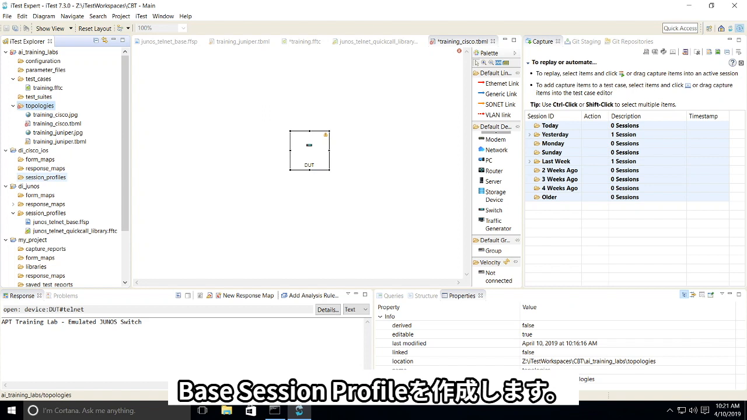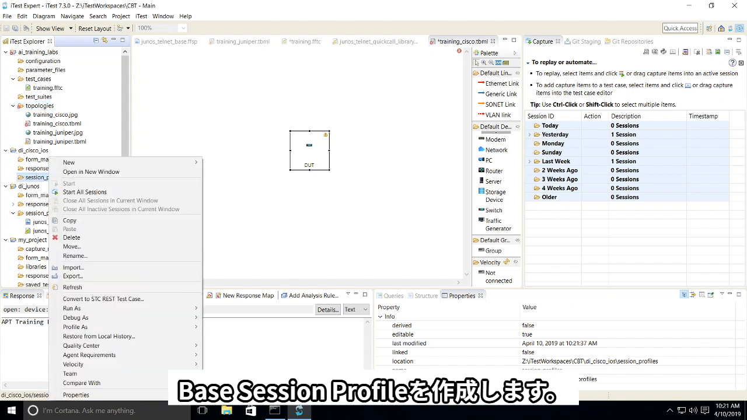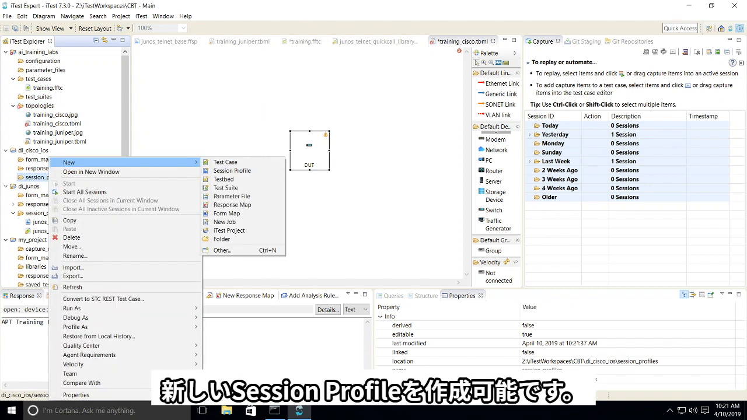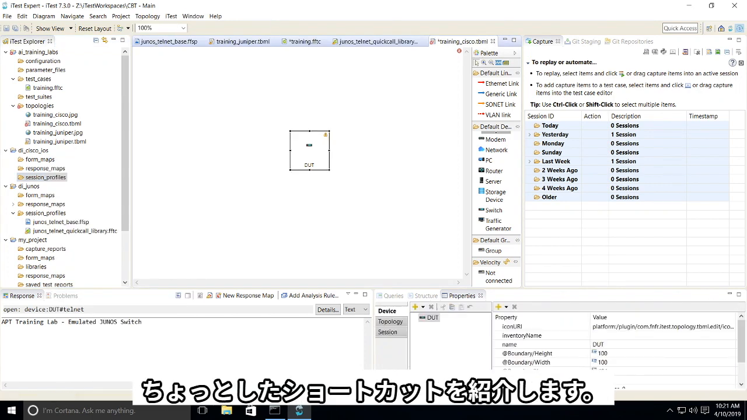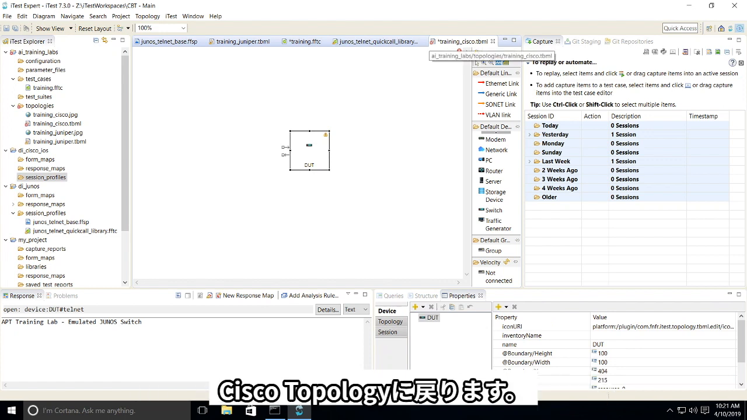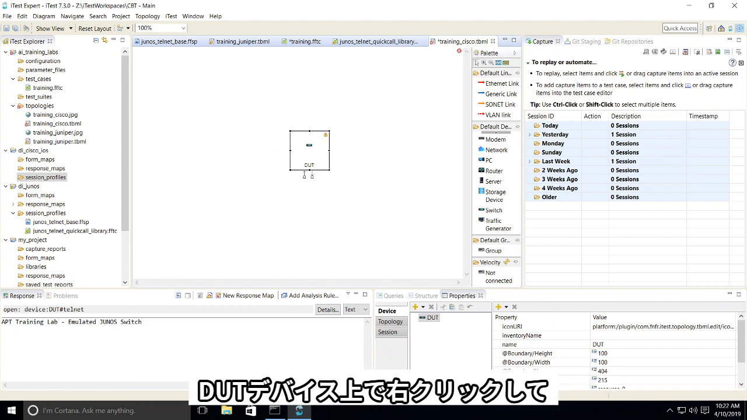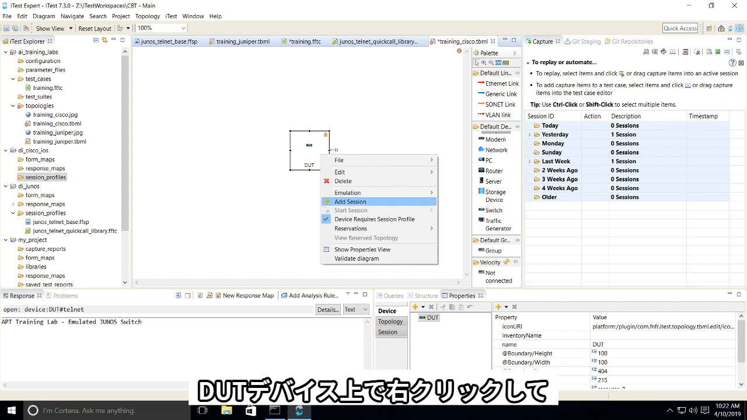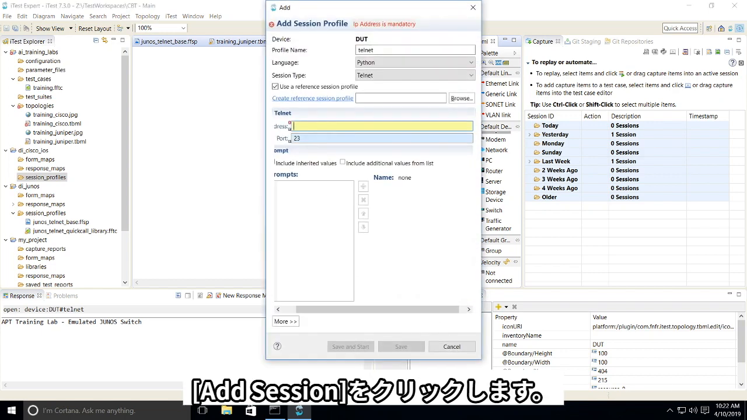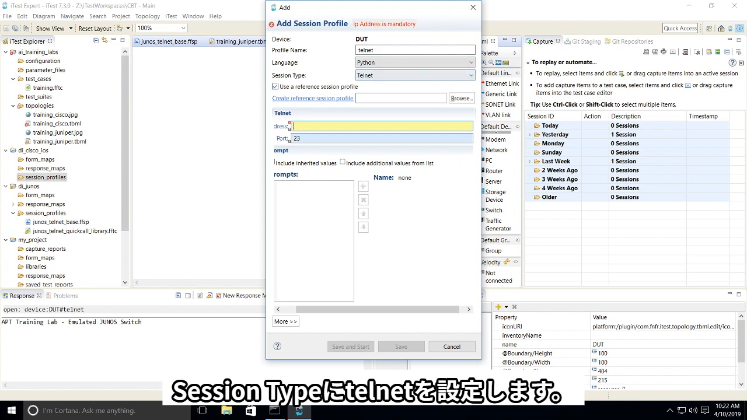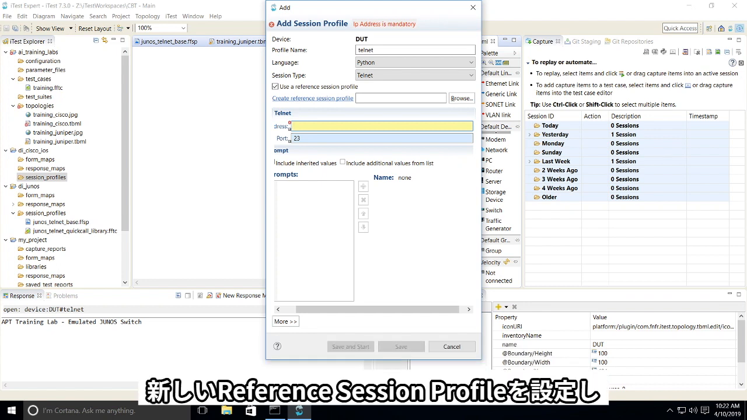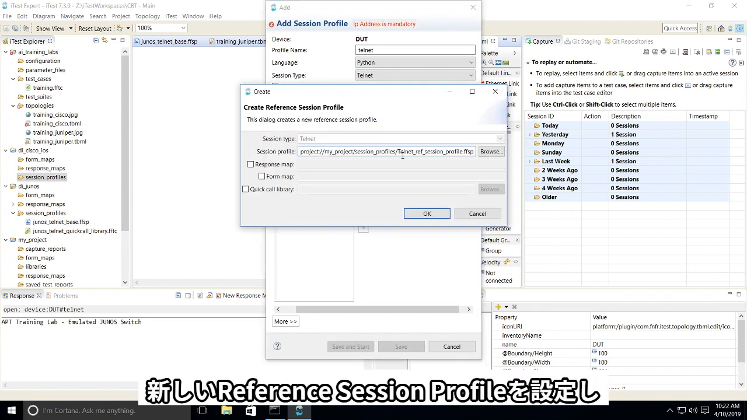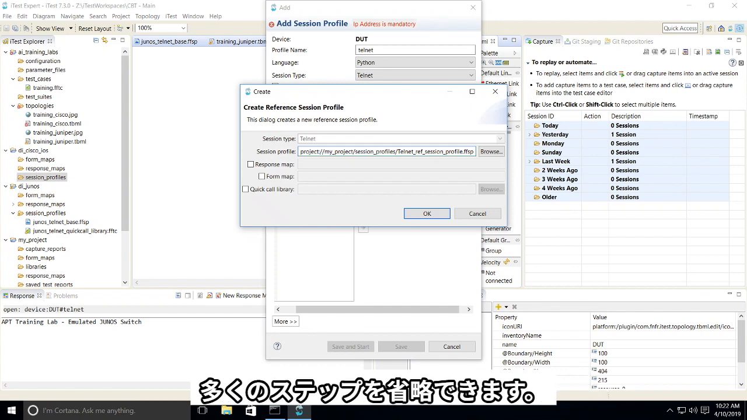Now I could create a new base session profile by right-clicking here, going to New and Session Profile, but I'll show you a nice little shortcut we can do using the topology session. So back in my Cisco topology, I'm going to right-click on my DUT device, click Add Session. We're going to set the session type as Telnet, so that's already there. I'm going to hit this little link here that says Create Reference Session Profile, and this is going to go ahead and create and configure a new reference session profile for us and save us a bunch of steps.